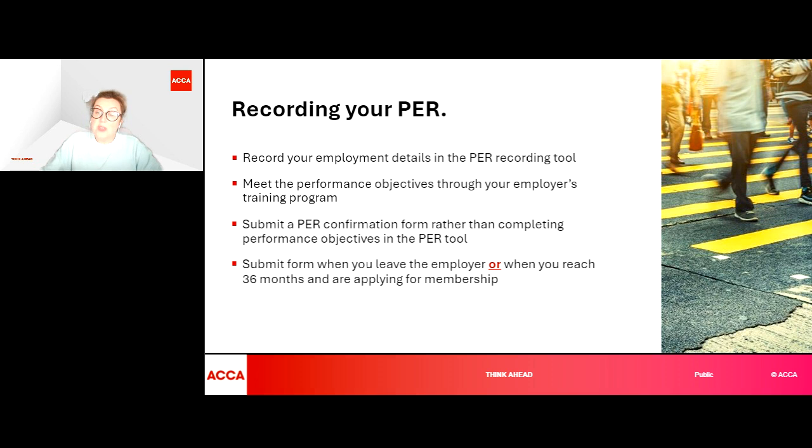If you follow the approved employer route, you will still need to use the recording tool to record your employment information. Within the recording tool, you will notify ACCA that you are working for an approved employer and that you are planning to claim your objectives via this route. You will add this information when recording your employment details.